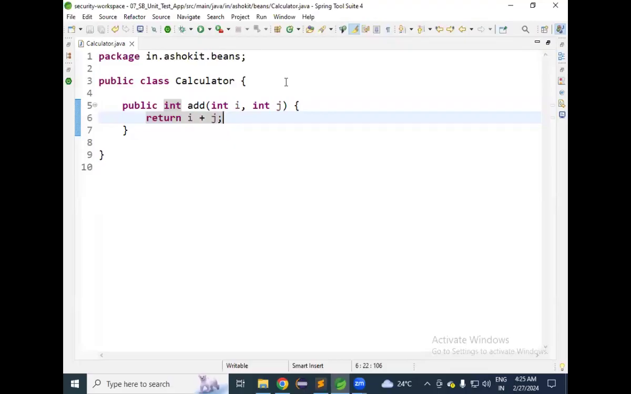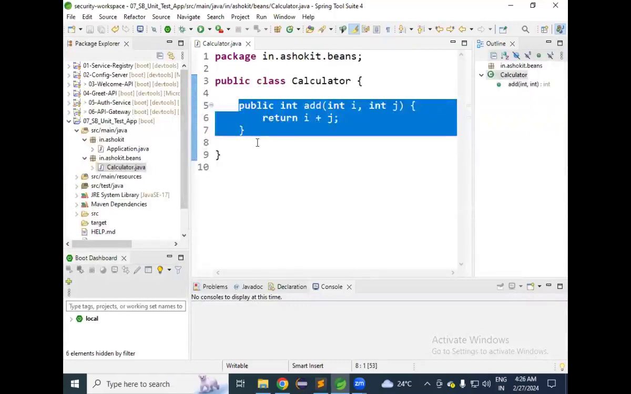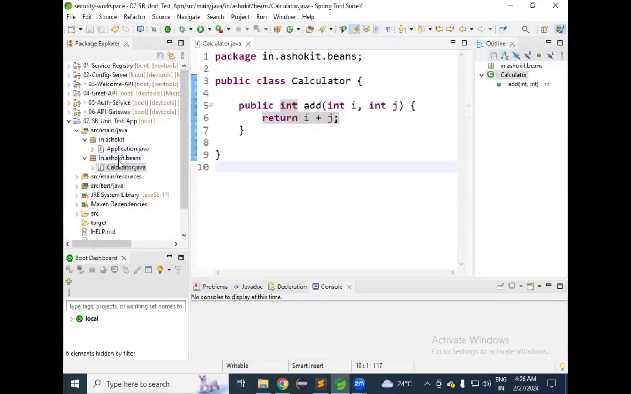I want to perform unit testing for this method. It takes two numbers as input, and I want to get the sum of those two numbers as output. So what is my input? What is my output? Am I getting the expected output or not? I want to test it now. This is a normal Java class, the Calculator class, guys.